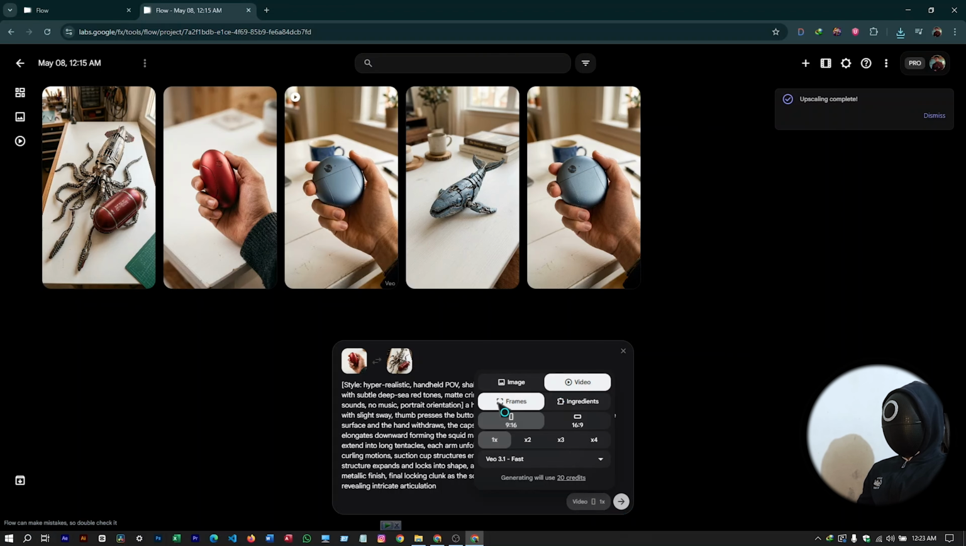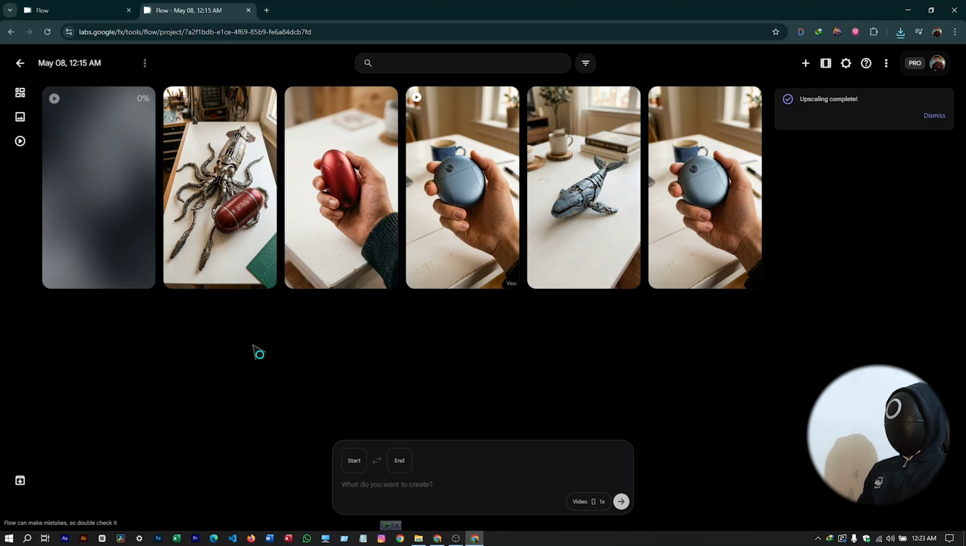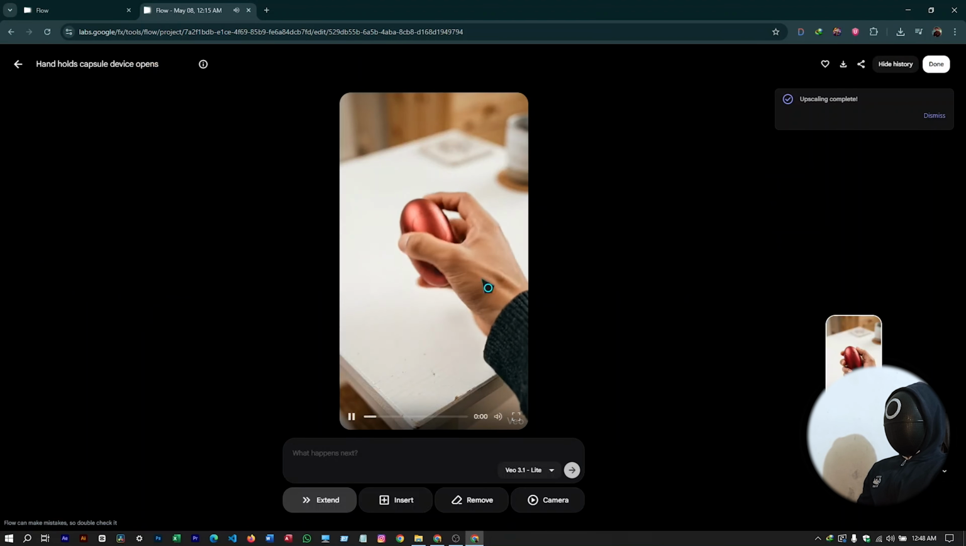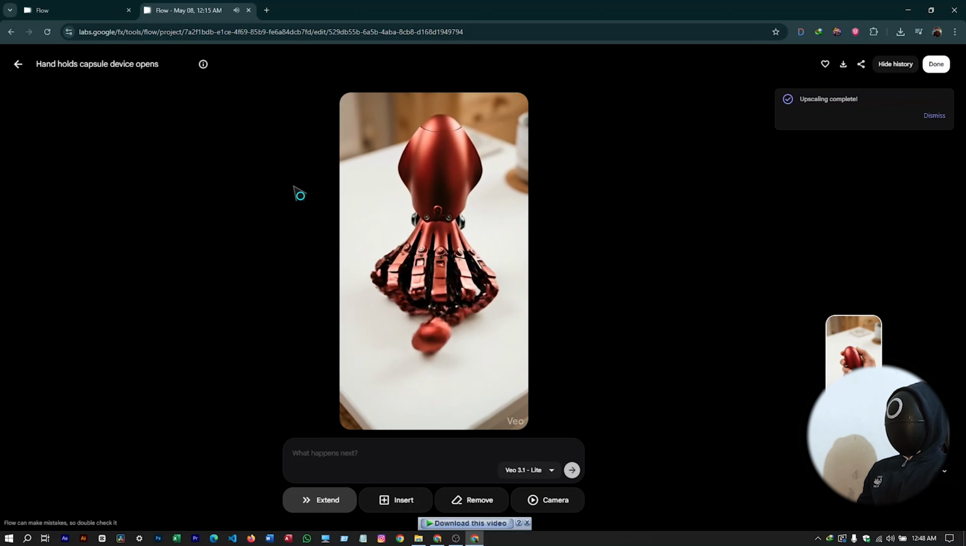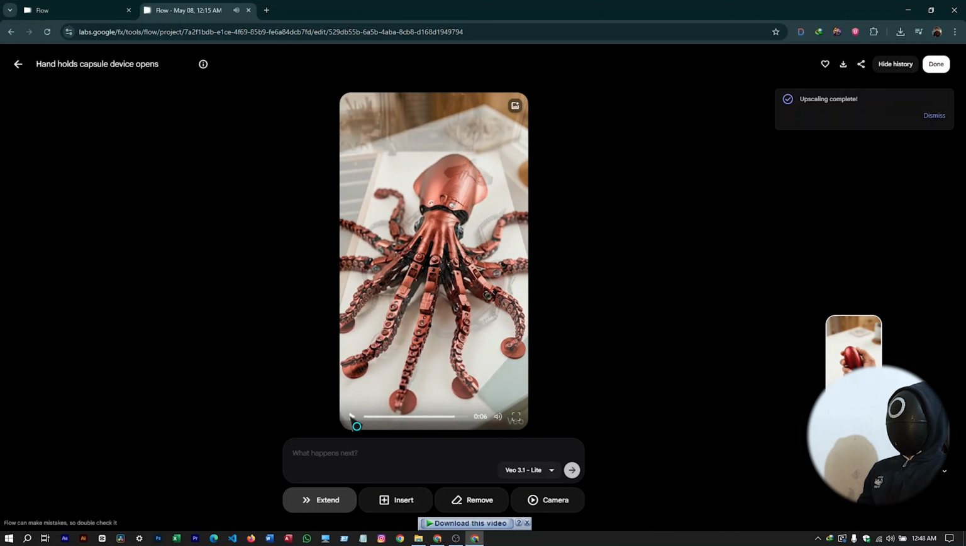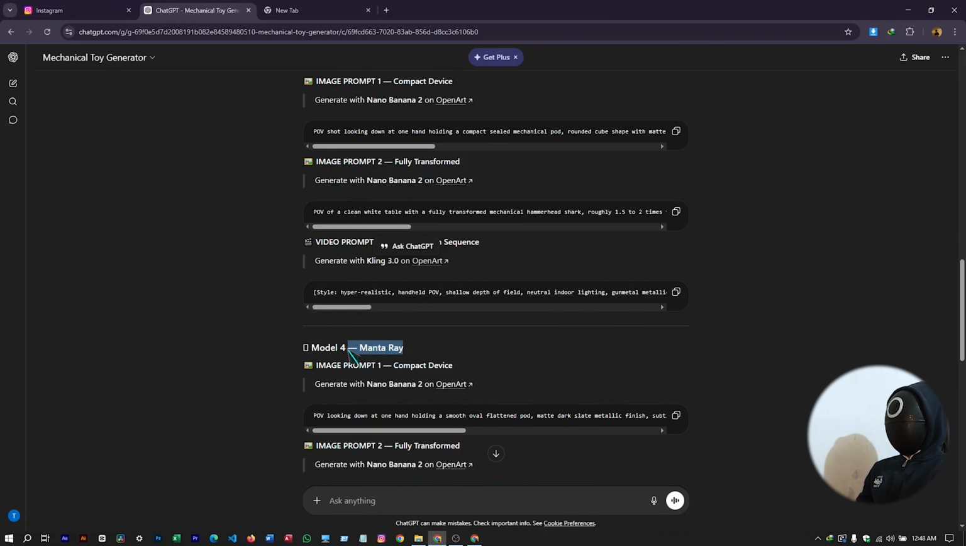But before that, check if the ratios are perfect. Yes. Now hit generate and wait for a while till our video gets generated. So here is our squid video ready. Let's watch the video. Looks really great. Now let's try another video, which is the hammerhead shark, or let's try manta ray.